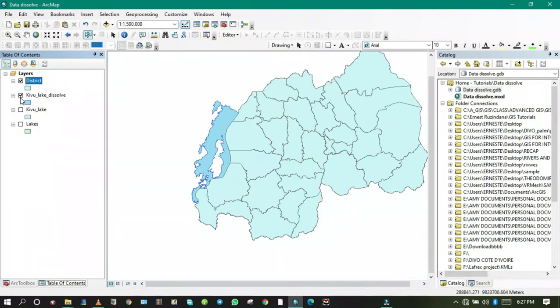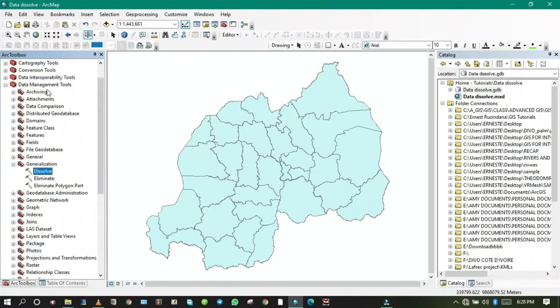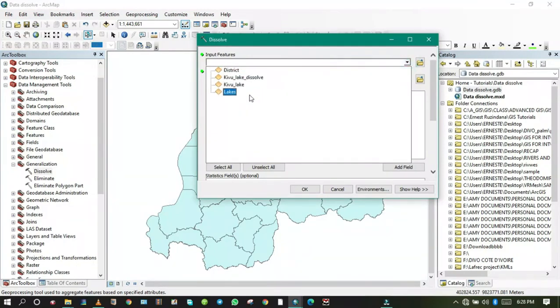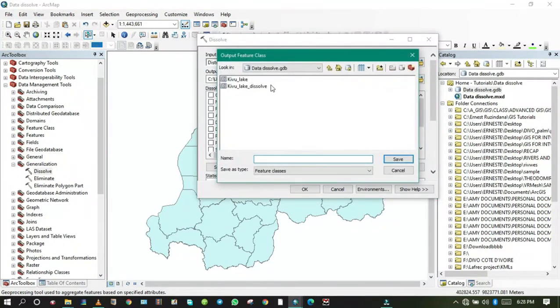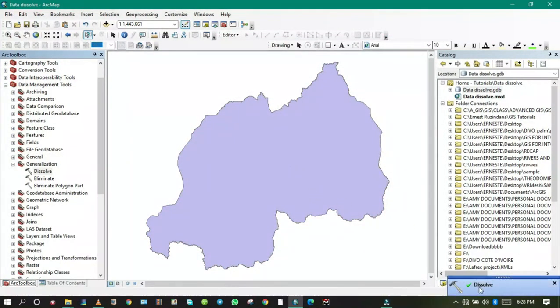Let me first of all uncheck Kivu Lake dissolve and make the district data layer zoom to fit this window. And I will need to dissolve those districts in order to generate the country boundary. I will need to click on this Arc Toolbox, and in data management tools, I will need to open the generalization toolset, and then open this tool dissolve, and then the input feature will be district, and the output feature class will be country boundary. Country underscore boundary. Yes, click on save and then click OK. Much perfect. The process is done.